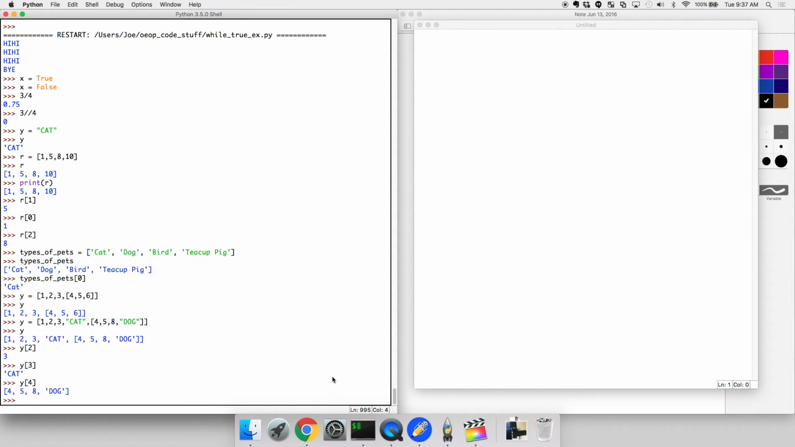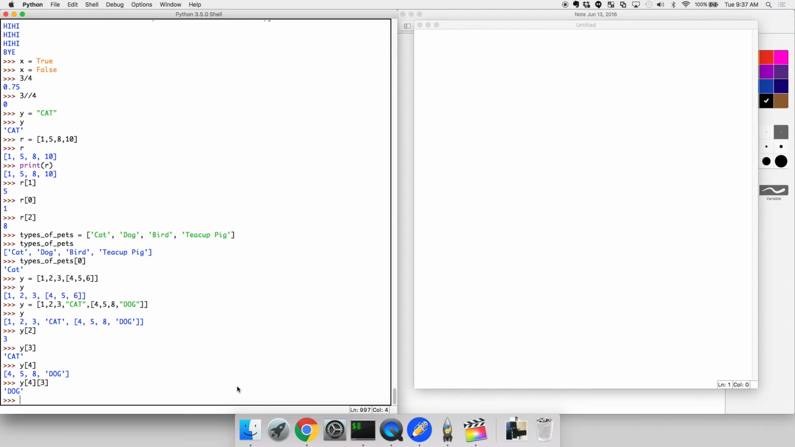And if we want to get to elements inside of that list, which we just got, we'd have to do y of 4. And then if we wanted to access the word dog, we'd have to do y of 4, 3, which is index 0, 1, 2, 3. So dog. Okay, that worked really nice.